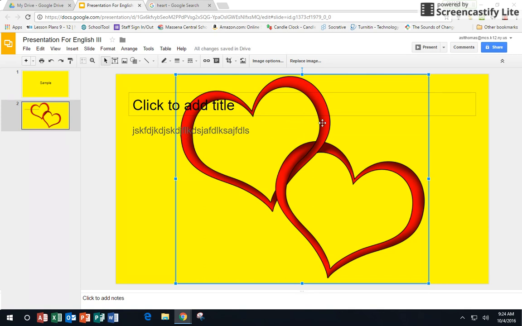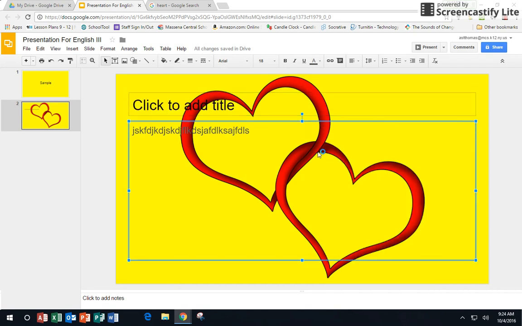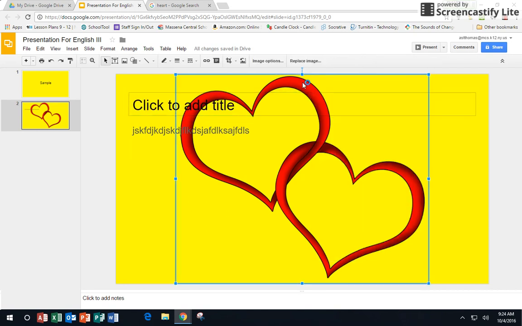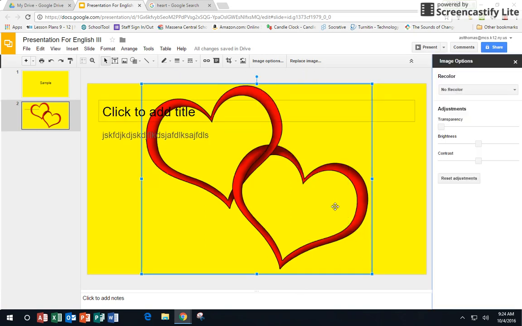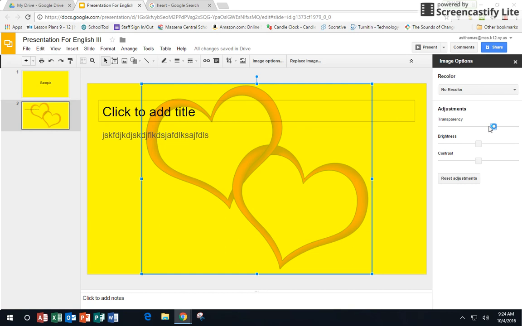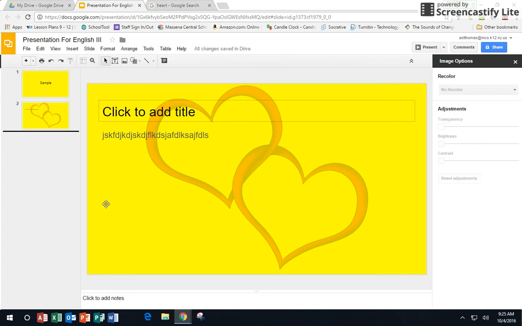The other really neat thing is if you right-click on your picture, let's get the image here. If you right-click on the picture, you're going to have something that says Image Options. You're going to want to click that, and you can actually adjust the transparency of the image so that it's only a slight picture in the background, which doesn't interfere with your text, which is really important for you to be able to do when you're presenting, because you want your audience to be able to see what you've written on your presentation.